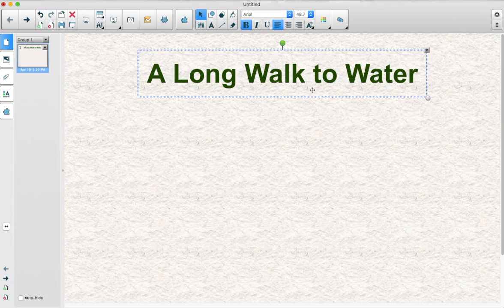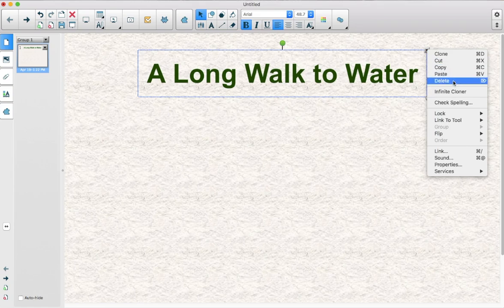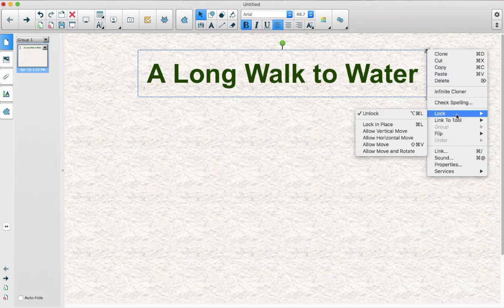I could also lock my image. I could click on the arrow and then I could go down and I'd like to lock this image so then you can't move it around. And I could do the lock in place. I could also lock it and allow it to move. What this does is it makes it where you could still move the text around, but you can't edit the text. I'll choose lock in place.